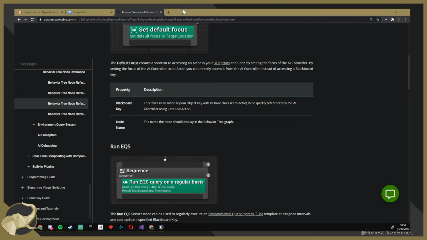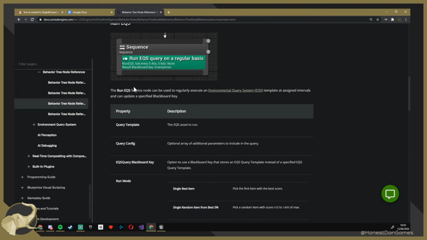Anyway, let's get back to the matter at hand. We did a good 45 minutes of really just recouping and revisiting. So what else does it say in here then? So the Run EQS Service node can be used to regularly execute EQS stuff as well. That's interesting, Brain.